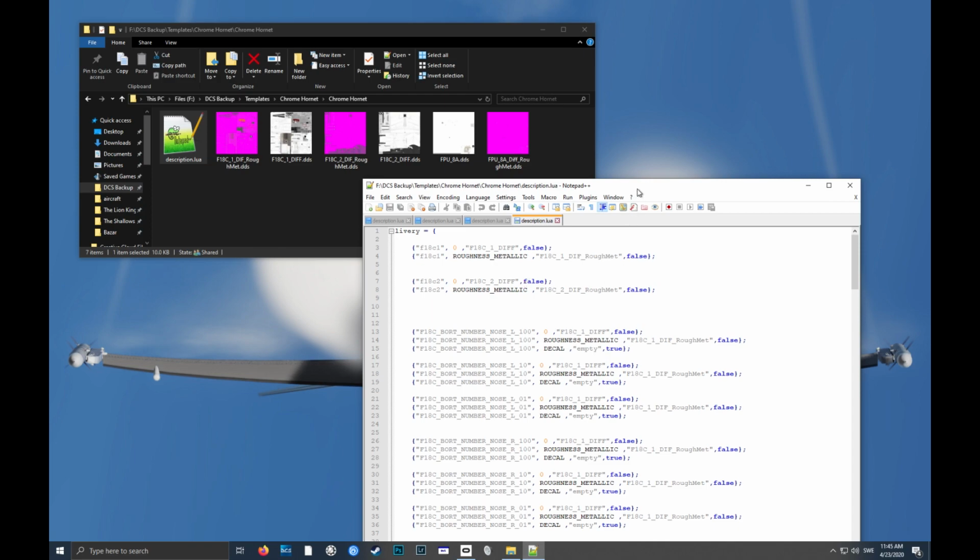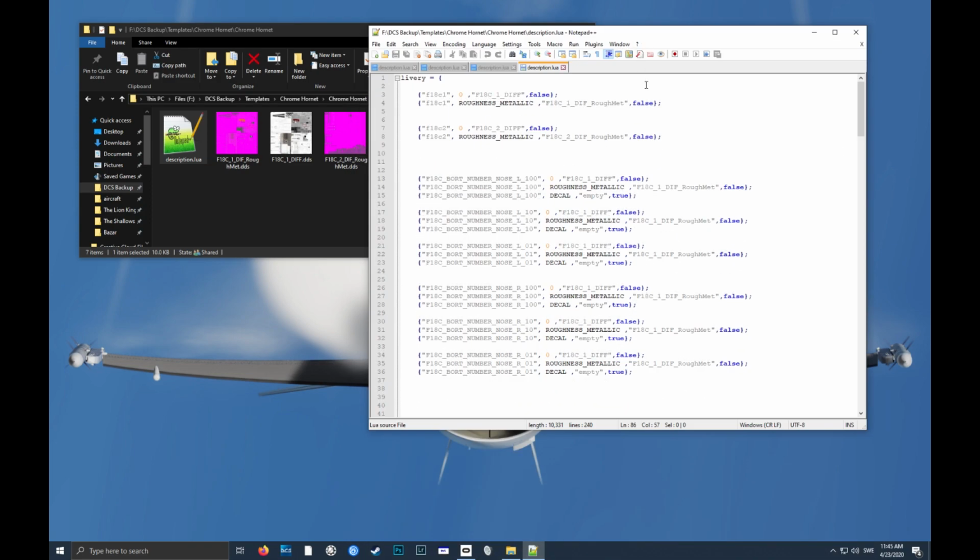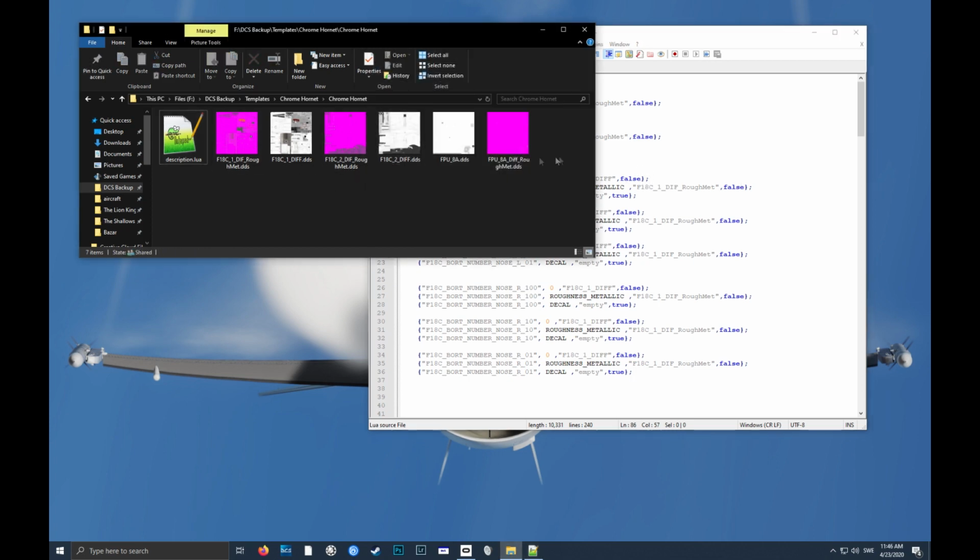And if you're going to have your Chrome skin the same as mine with no port numbers or any logos or anything on it, then you should have true, an empty true for everywhere there it says decal. The true means that DCS will look for a file that is located in another folder than your skin folder. If it says false, like it does in the rest, then it searches in this folder and finds the correct DDS files.